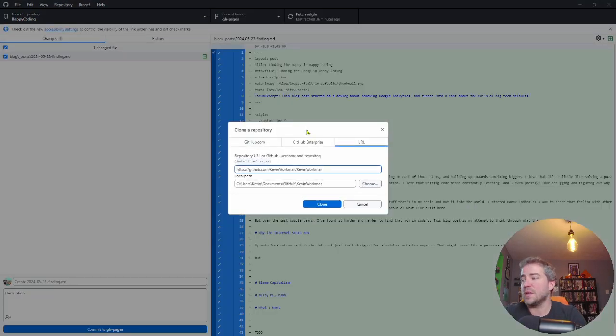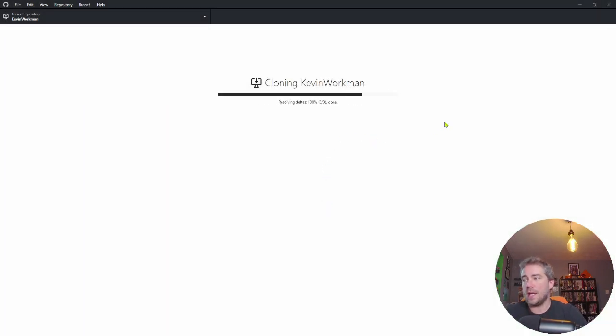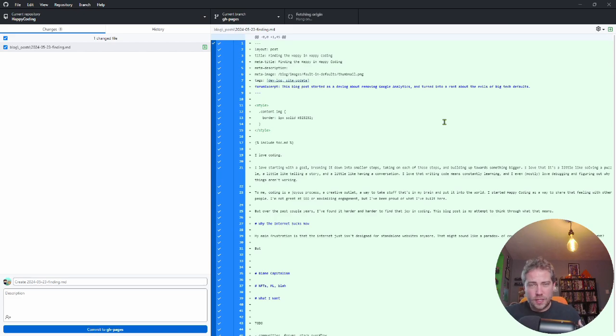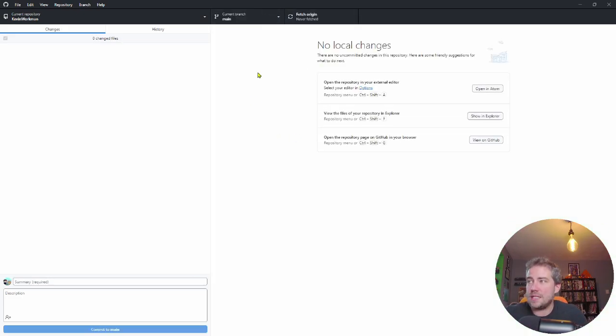And there it is. It automatically pops up a window that is asking me to clone my repository. So I'm going to click that clone button. What that's doing is cloning my repo, which is a fancy word for downloading the repo onto my computer. So it looks like it worked.